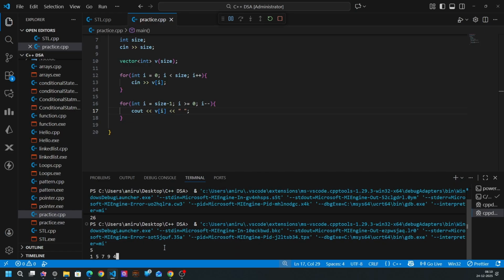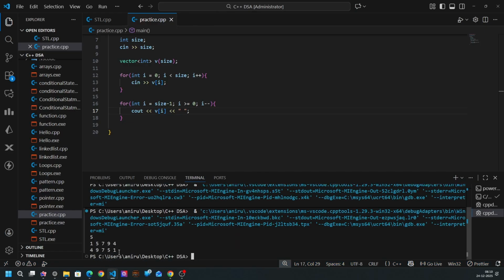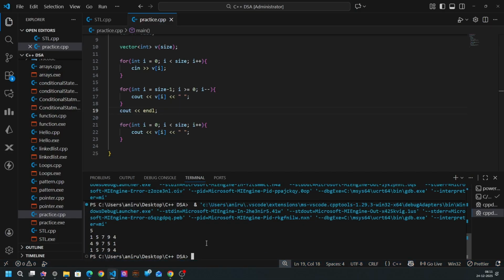Let's print it. Here you can see it is giving me the reverse order: 4 9 7 5 1. Now here we are only printing it. You can see these two lines are our input. This one line is our reverse print, meaning we are printing the values in reversed order, and this is our original vector, so there is no change in our original vector.